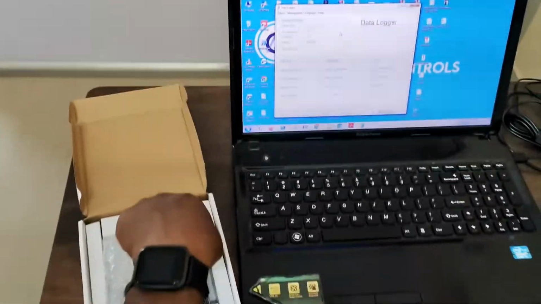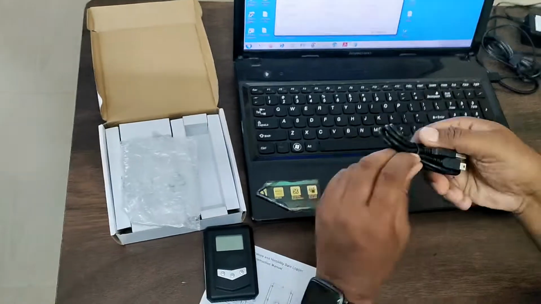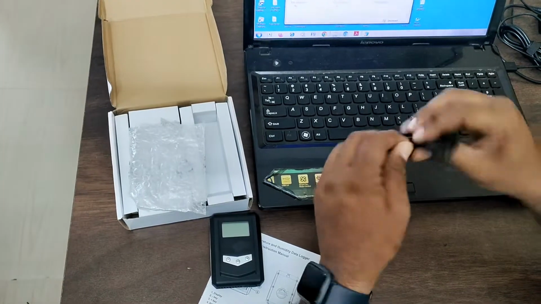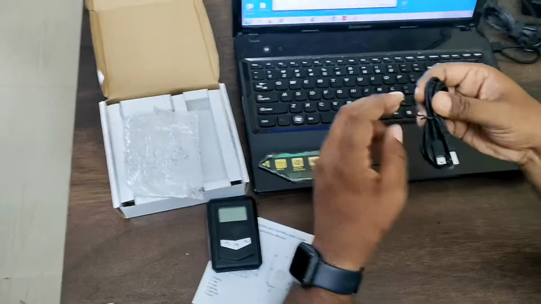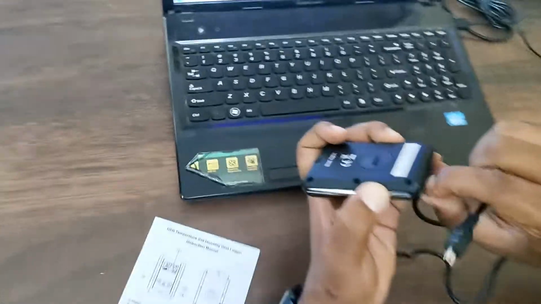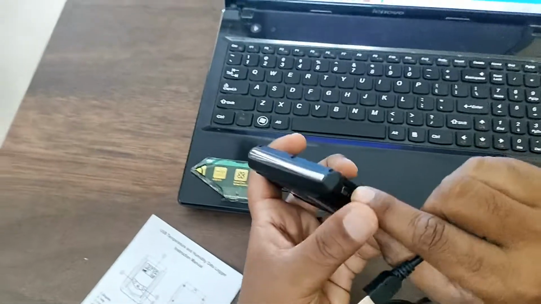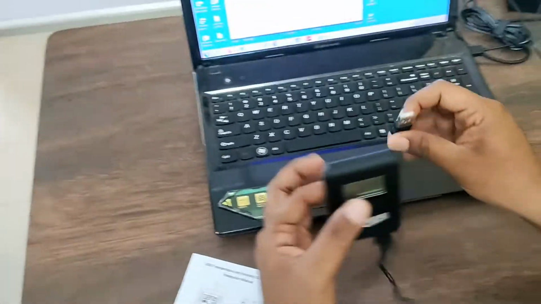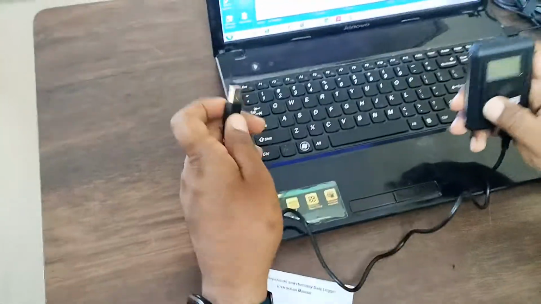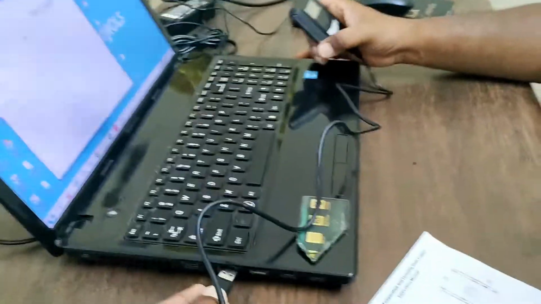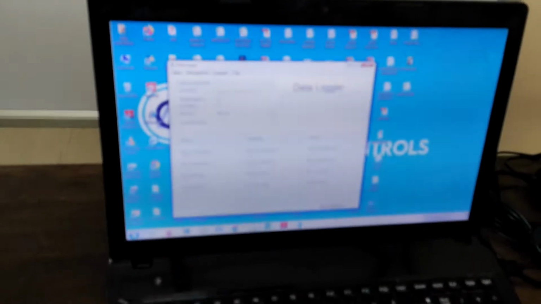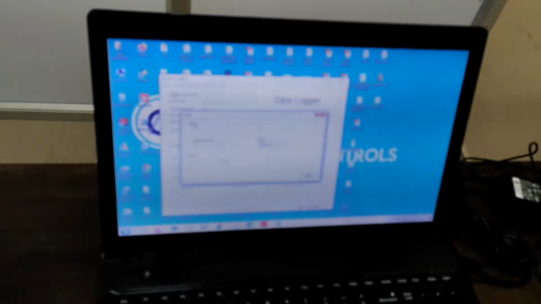Now we want to use this data cable to transfer your data. First, initially you have to do the settings. Only after that will your data be stored. Once you have connected, here you have to do the setup.